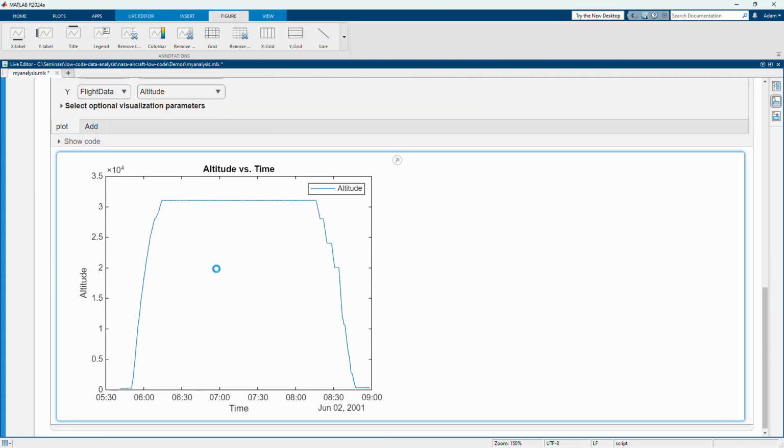And that'll visualize that for me. So now I can see altitude versus time. It starts very low near the ground and looks like it plateaus around 31,000 feet. So that was the cruise altitude for this flight.